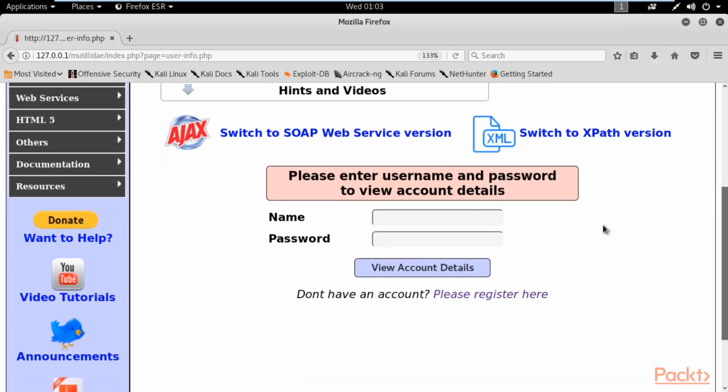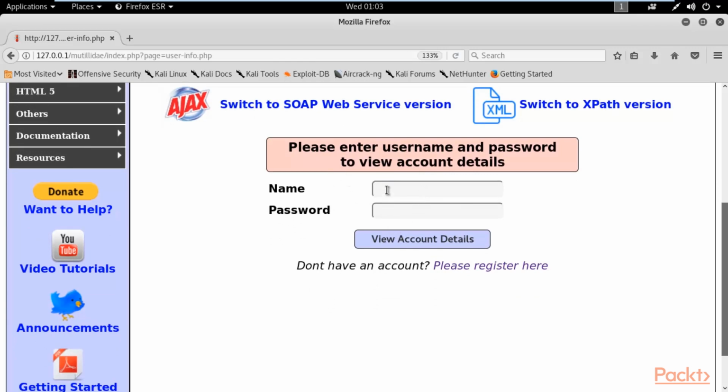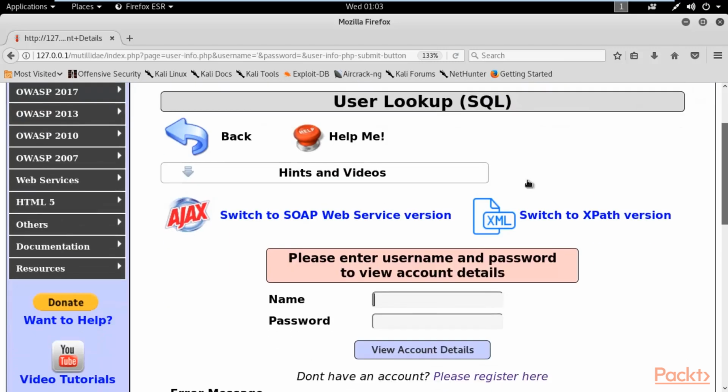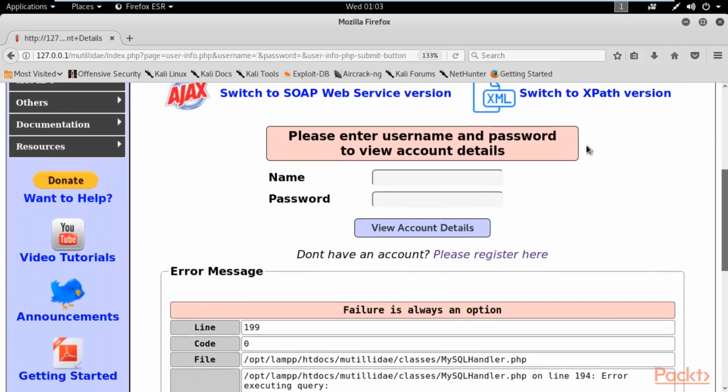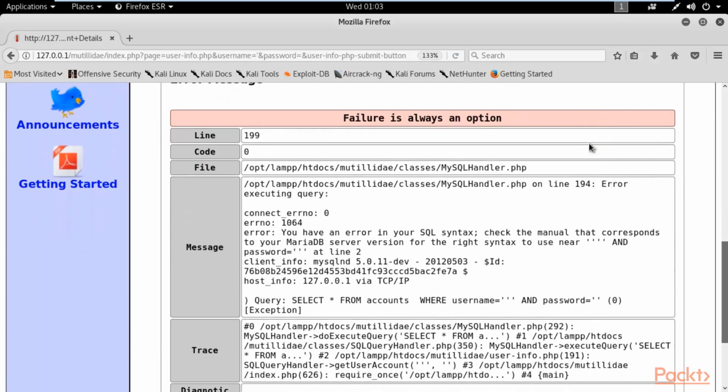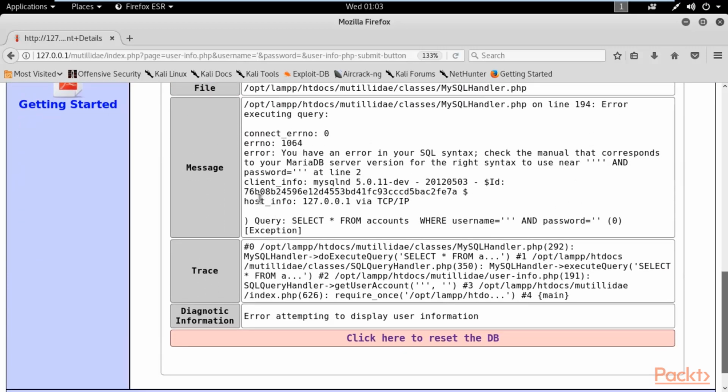Let me show you. On the login page, just click inside and type a simple apostrophe, a single apostrophe, you can see here. After that, you can click on View Account Details. Let me click on that. Now nothing will show, but if you come down, you can see there's an error coming from the server. Let me show you the error. Here is the error. This is the error part.